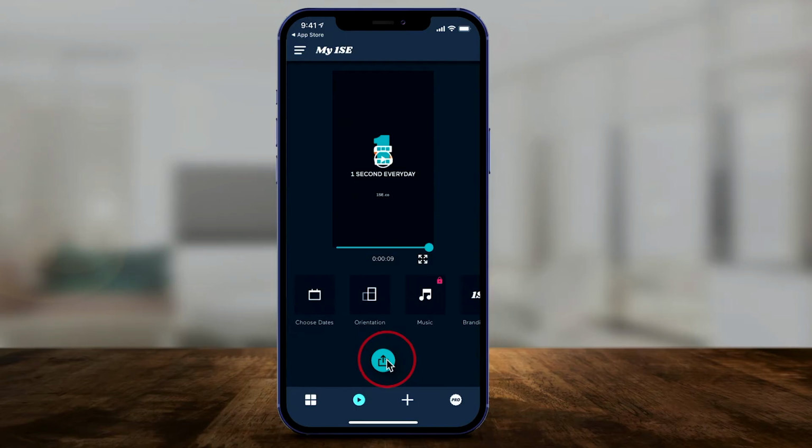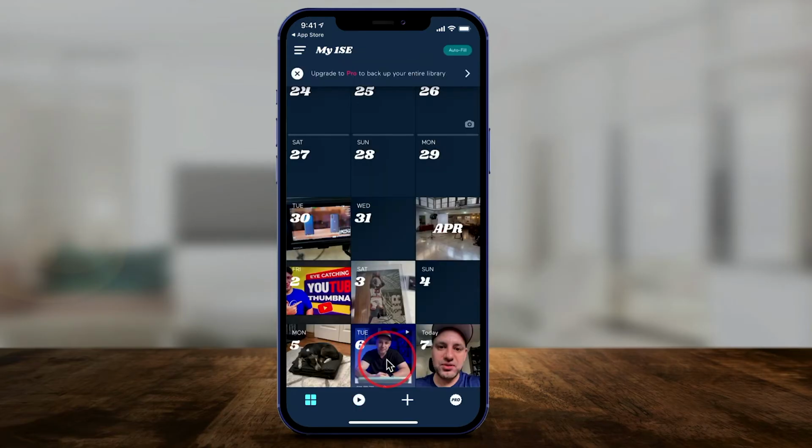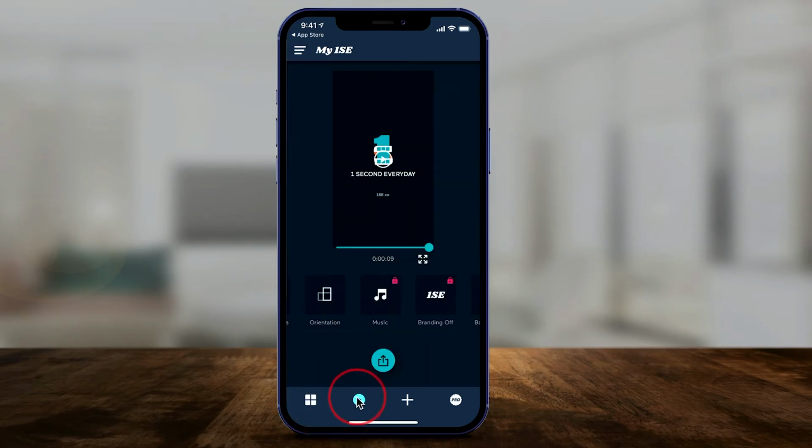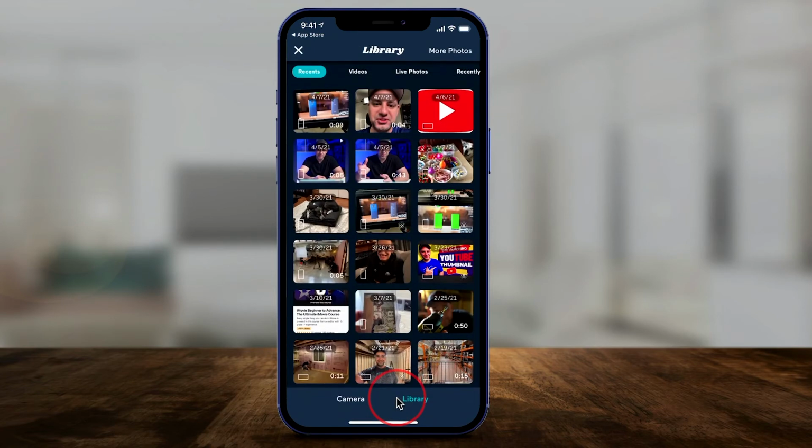So this is the traditional 1 second every day. So the grid that you get on the bottom right here is your 1 second every day. And this one lets you create that slideshow from there. And the plus sign lets you basically add to it. Now you can't add more than 1 video or 1 image to a day with the free plan, but you can with the paid plan.